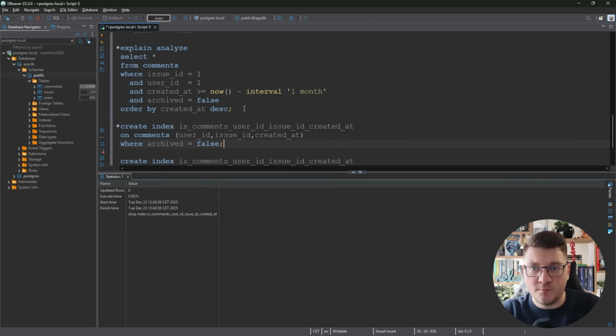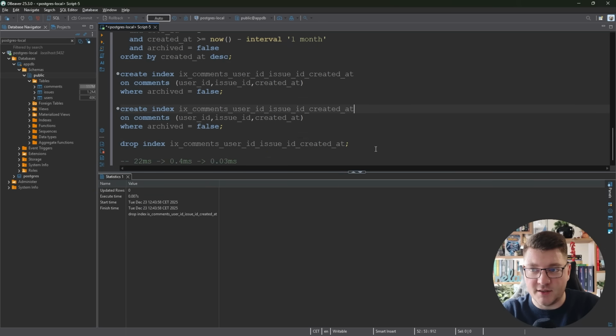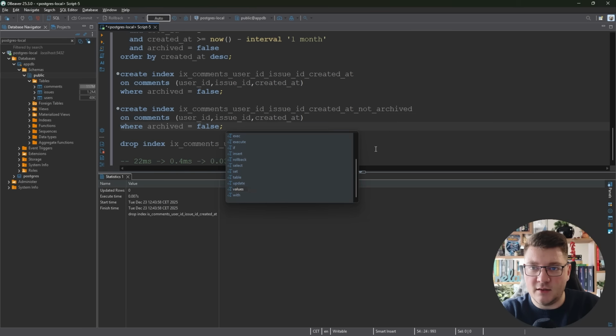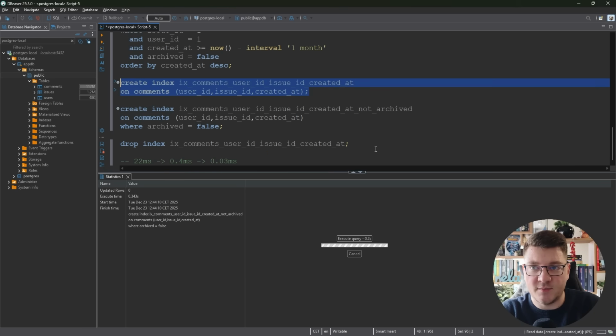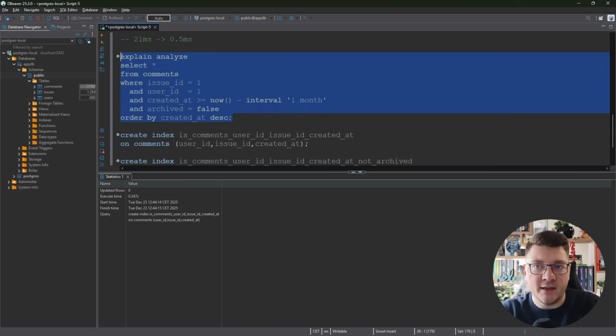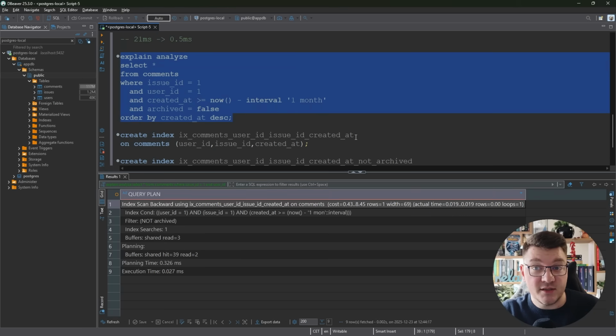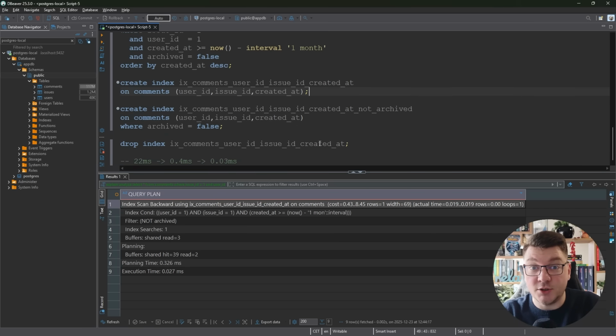Now, what you can do is have these as separate indexes. So let's say not archived, and I'll create these two indexes now. One is going to be partial and the other one is just going to be our original index. So let's create both. And if I rerun this, you'll see that this now prefers our general index, even though we have a filtered one. So that's why it's important to understand which indexes are being used in your database, because indexes are not free.